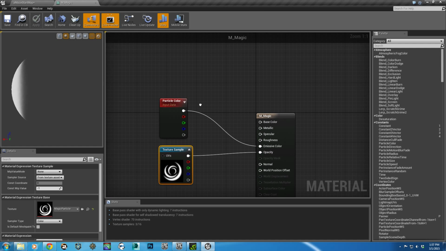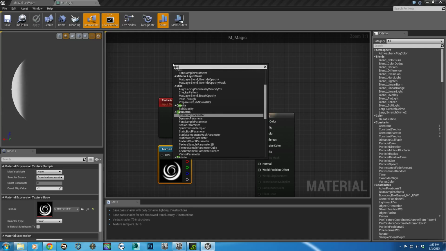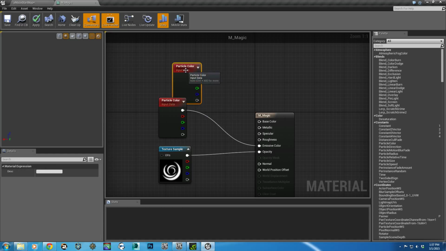One thing of note for your particle materials is for your color you need a particle color node. If you right click anywhere and just start typing in particle, you'll see that there's a particle color node, and I fed that directly into my emissive.